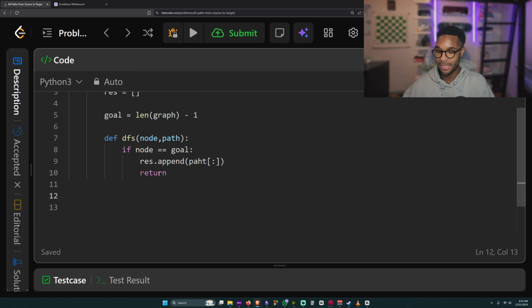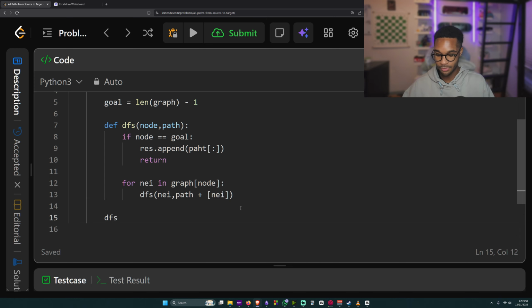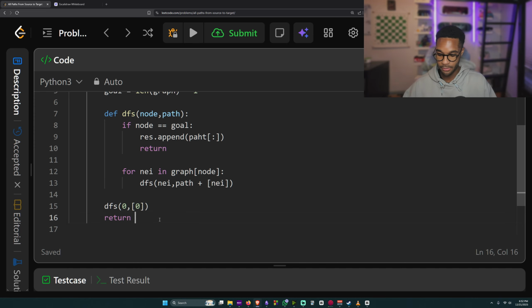Now we go into the recursive case. We want to explore all neighbors of the current node. So we'd say for nei in graph, and to know all of its neighbors, we say graph at index whatever the current node is, and we call DFS on the neighbor. And as for the path, we would have the current path plus the neighbor that we're currently traversing to, so nei. There we go. And this is pretty much the entire solution. All we have to do now is call the DFS function. So DFS starting at node 0, and we have a path with 0. And now we just return res.